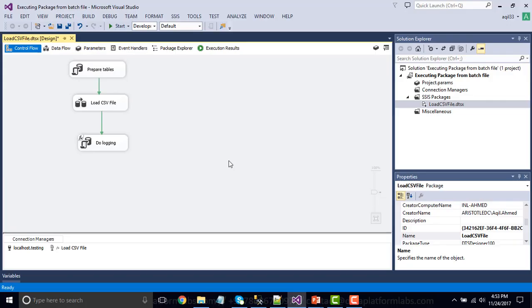This is my SQL Server Data Tools 2013, and I have already created a sample SSIS package that I will be executing using the batch file. So I will just show you how to execute the SSIS package from batch file.